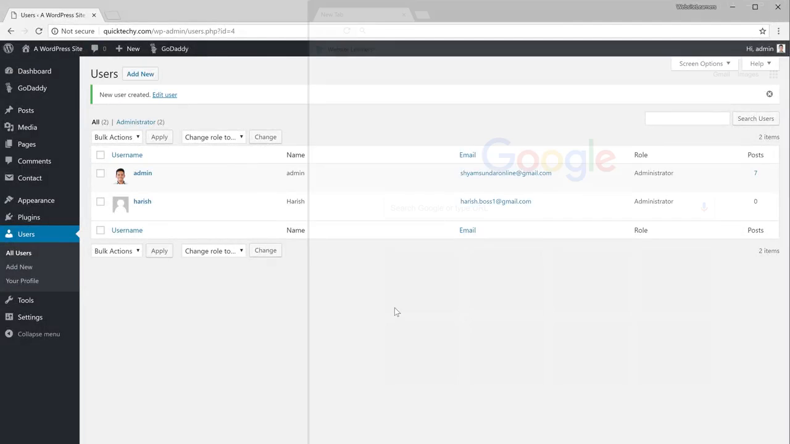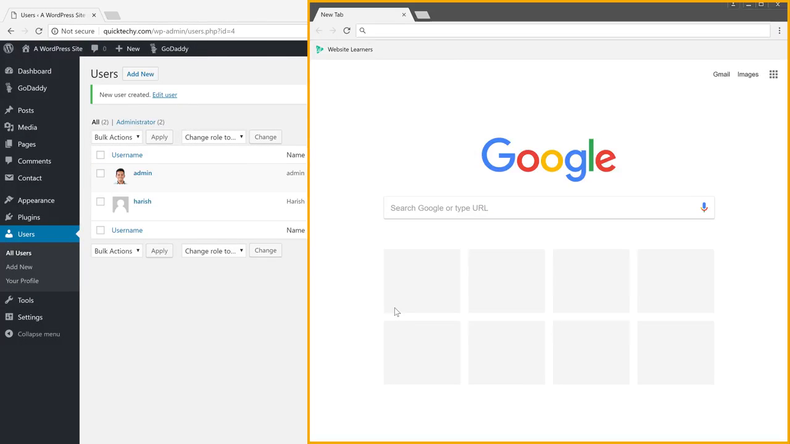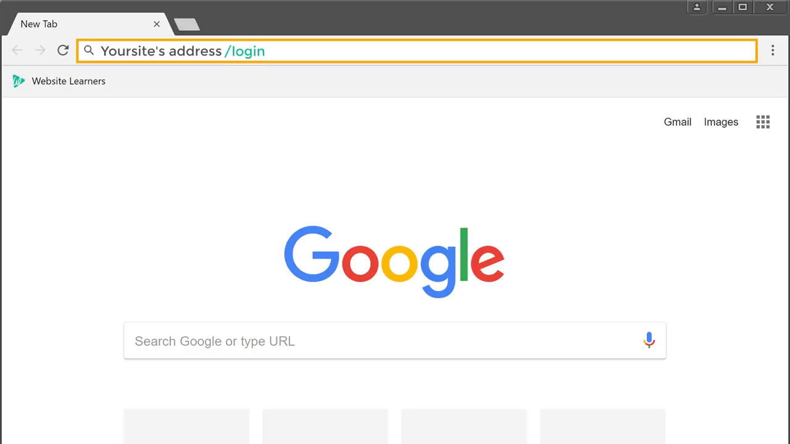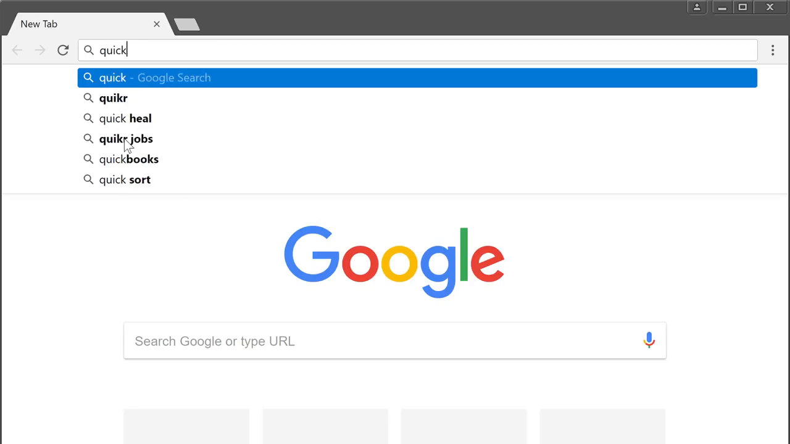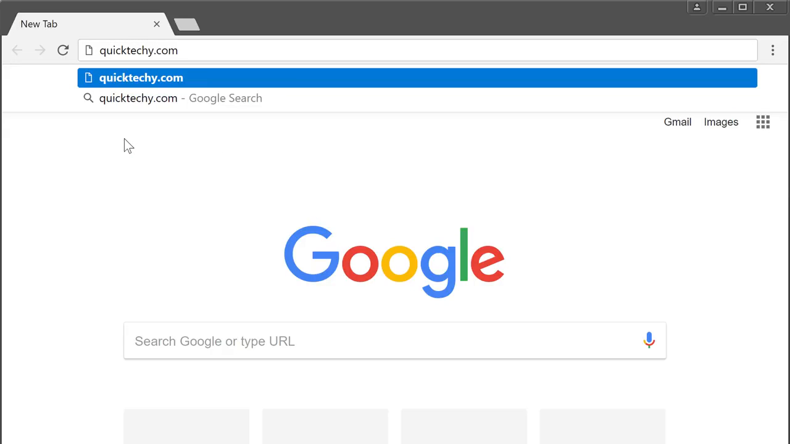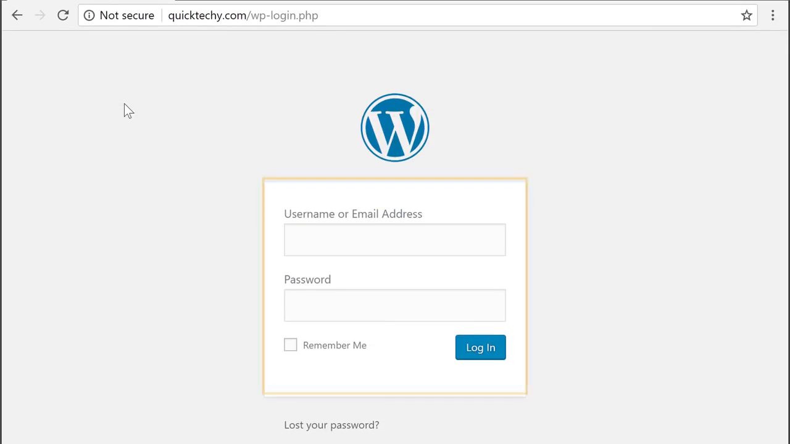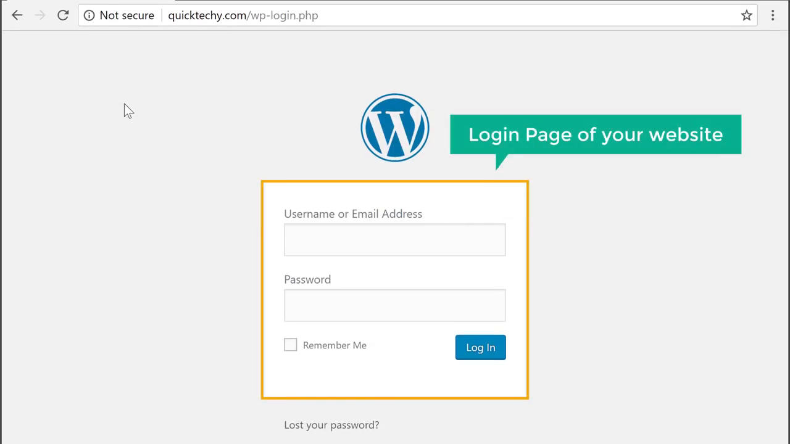So let's open a new tab and let's say this is the user's browser window. First, they need to enter your site's address and then type /login. So my site is quicktechie.com. So I'm going to enter that. And then I'm going to add /login. Now when they press enter, it will take them to the login page of your website.